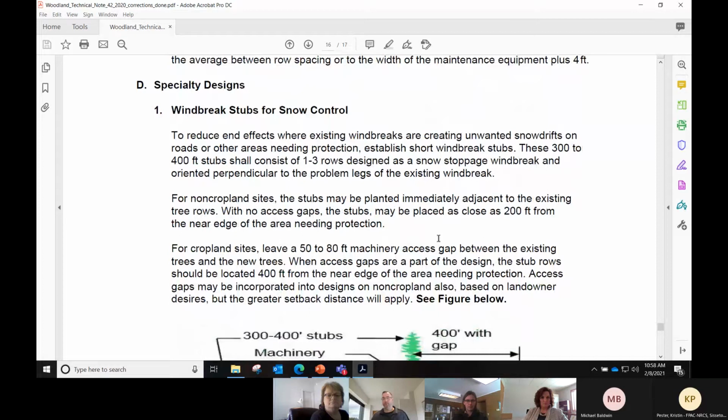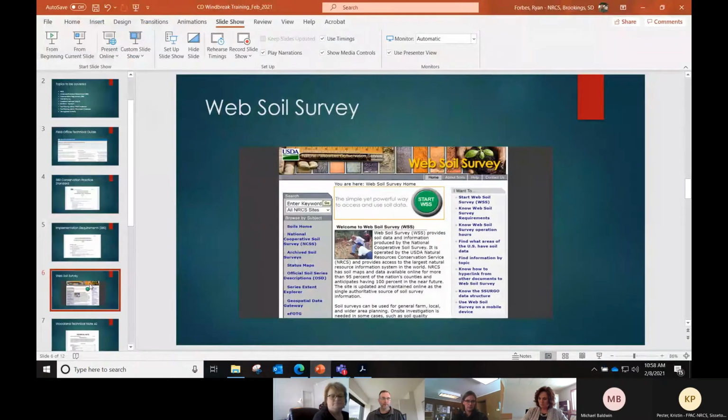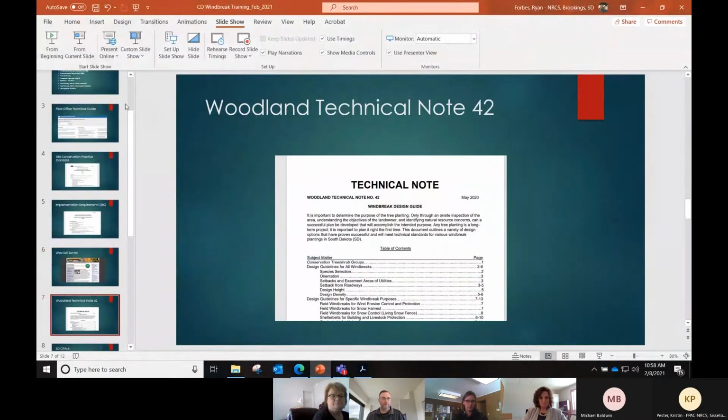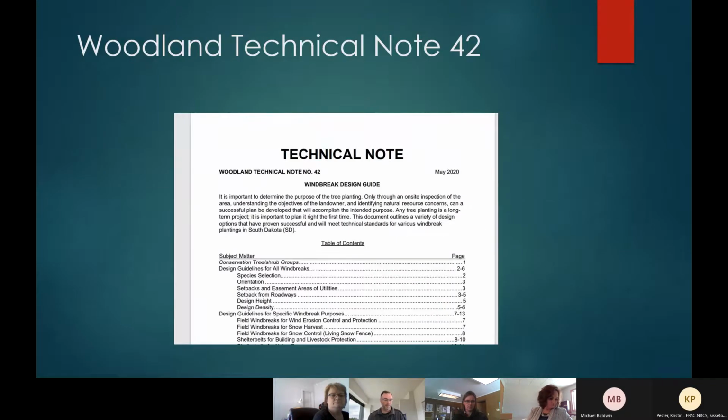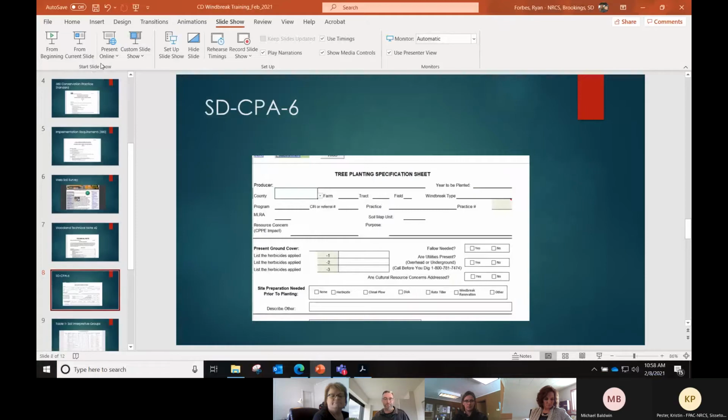So really that's a 20,000 foot view of this guide. This is a guide that you should print off and have in a Thunderbook or something and review from time to time, to help you be successful in designing your tree plantings. Okay, so we talked about web soil survey. Excuse me, went to the Woodland Tech Note 42. All right, so now what we're going to do is go to our South Dakota CPA 6 or our tree form. Okay.